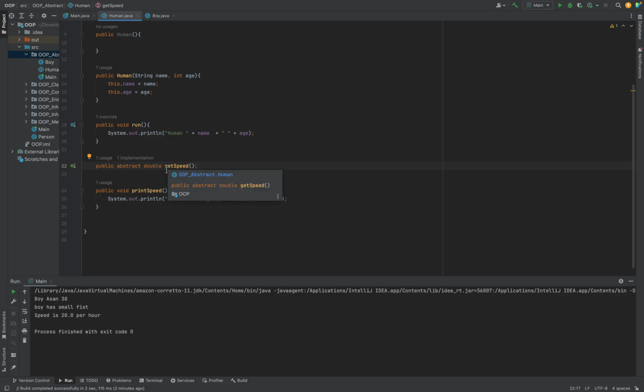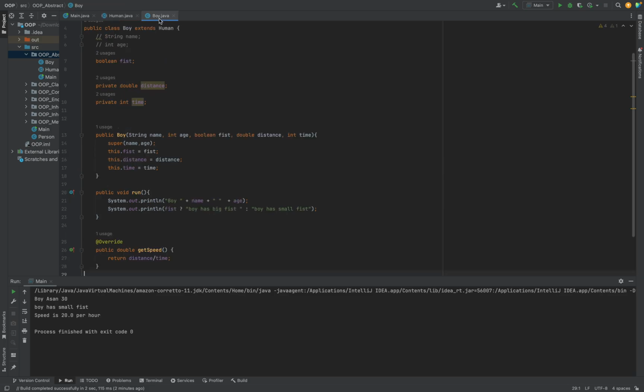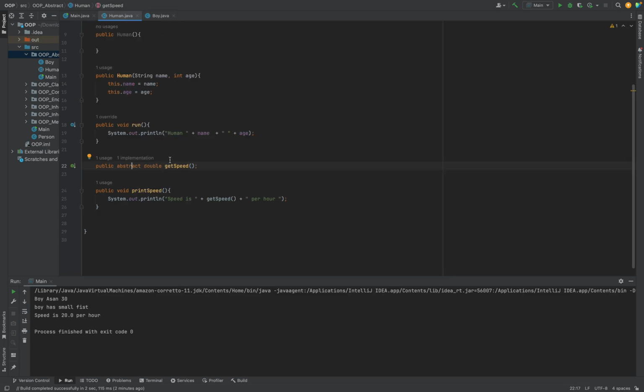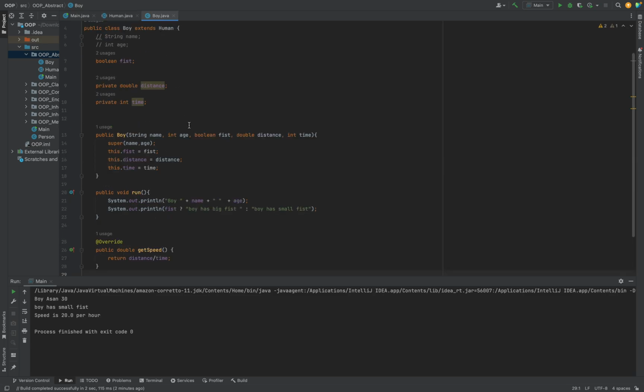So a class derived from an abstract class, in our case it's a boy, must implement all abstract methods here, and in our case we cannot create an object of the abstract class. To use this class, you need to create another class that extends this class and provides an implementation of the abstract methods.